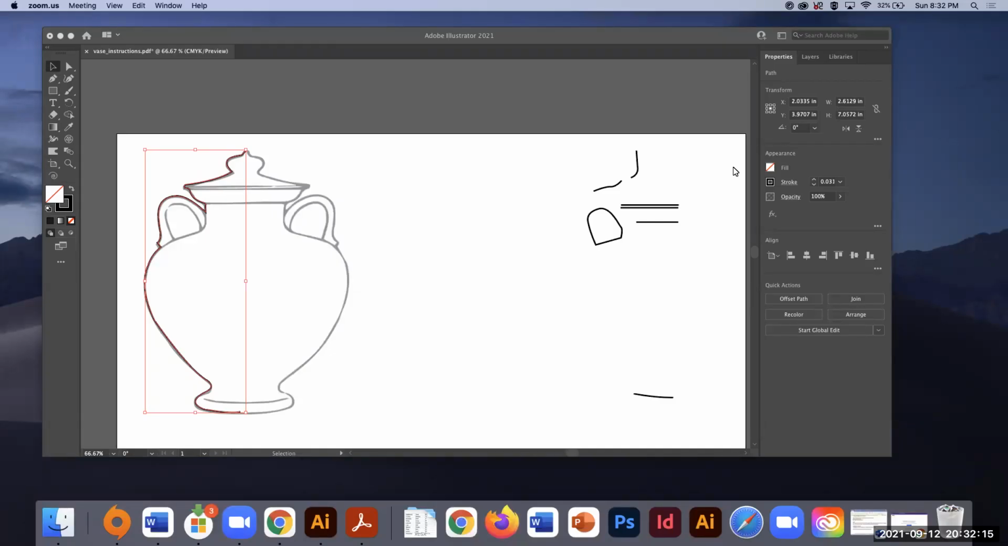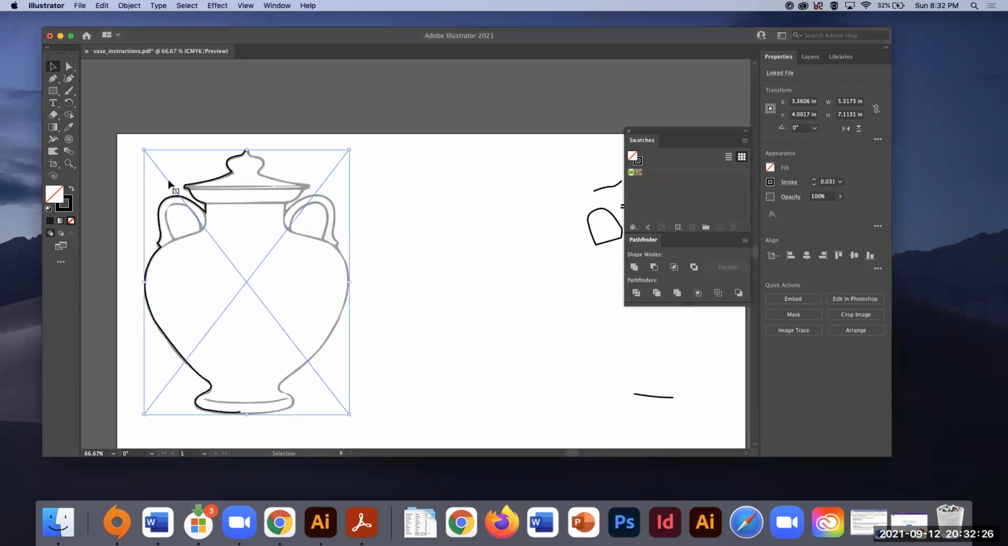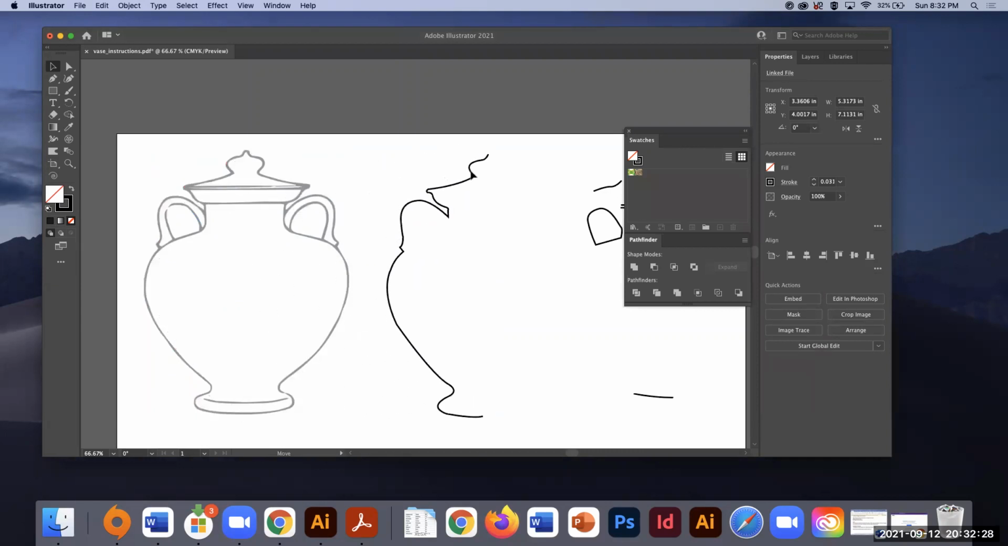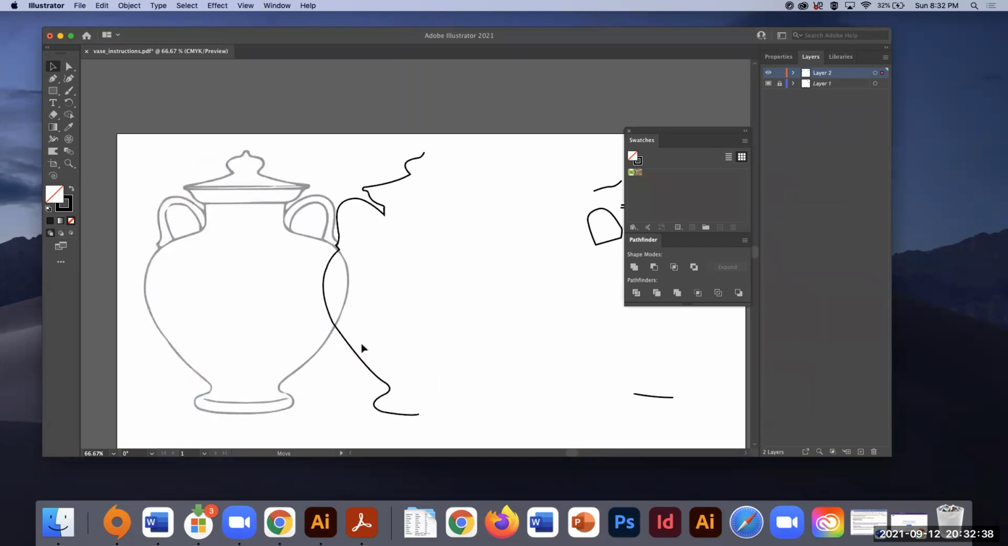So this is a quick tutorial just to give you some tips and hints for the vase. As you can see, I've already traced the outside of the vase. Here, I'm going to go ahead and lock the template. So this is the JPEG and I just locked the template. So I've traced the outside of the vase here.